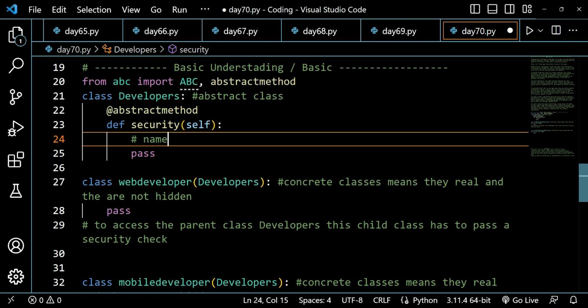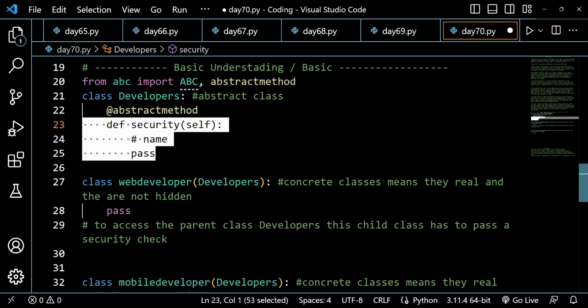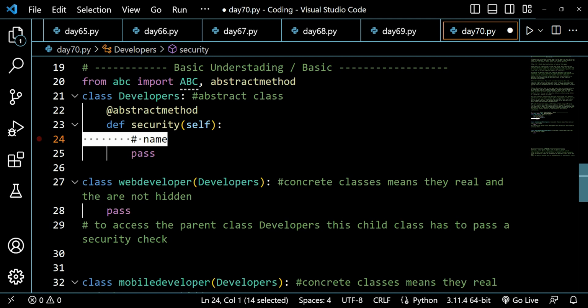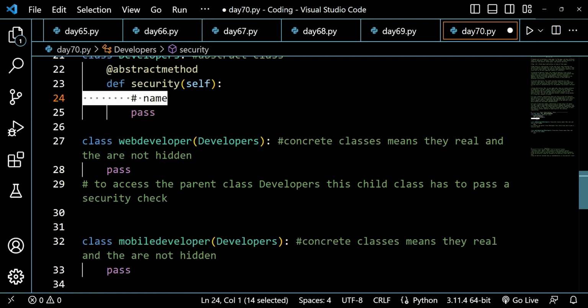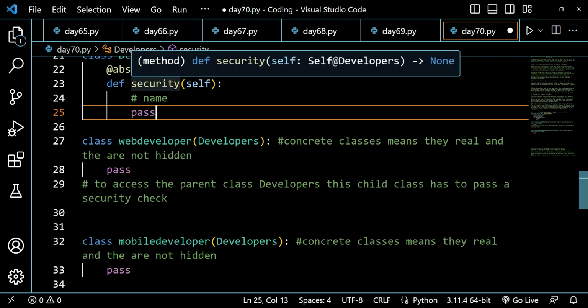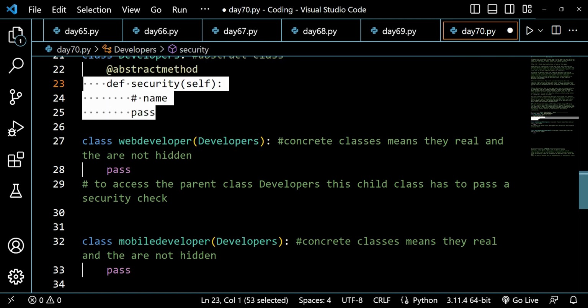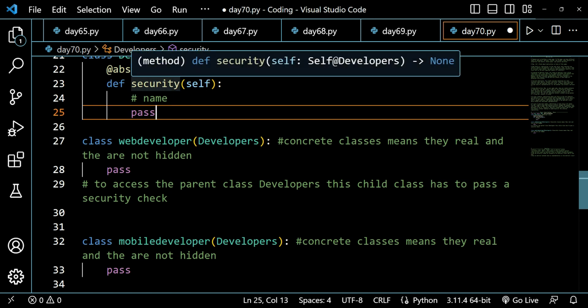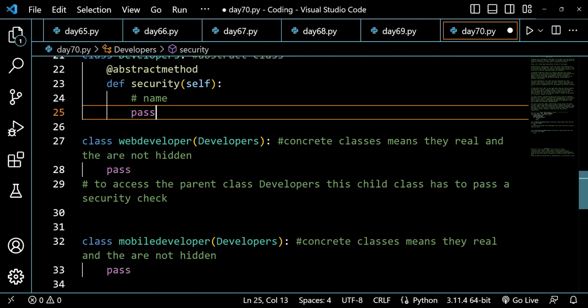Similarly, this security method, if I write abstract method, this part is hidden, but it is creating a security check. If I want to use the parent class and inherit from the parent class in our child class, we have to pass a certain check, that is our security check. I have just written the name security. You can write anything you want to.